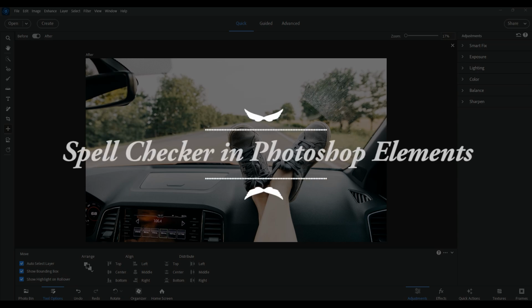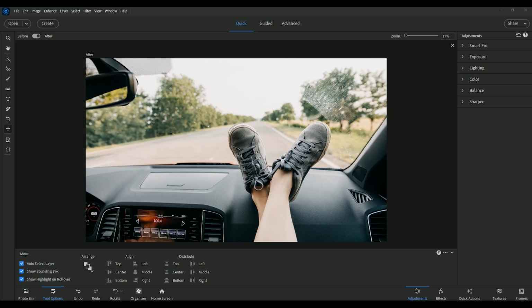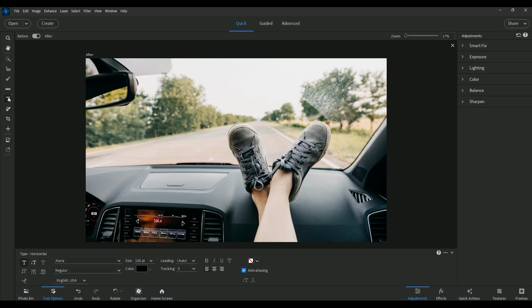Say goodbye to typos. With the new spell checker in Photoshop Elements 2026, you can be confident that your text is always correct. Here's how it works. Open the Type tool and start typing your text.